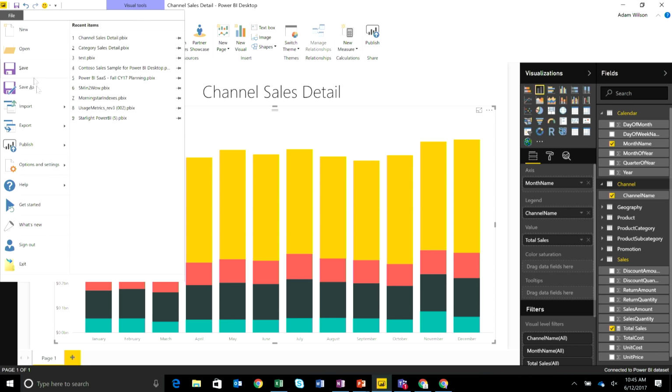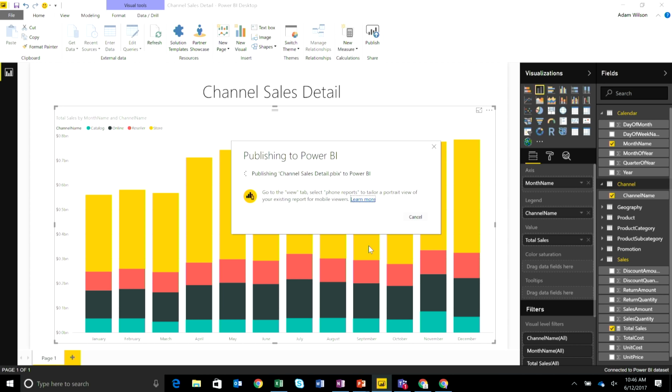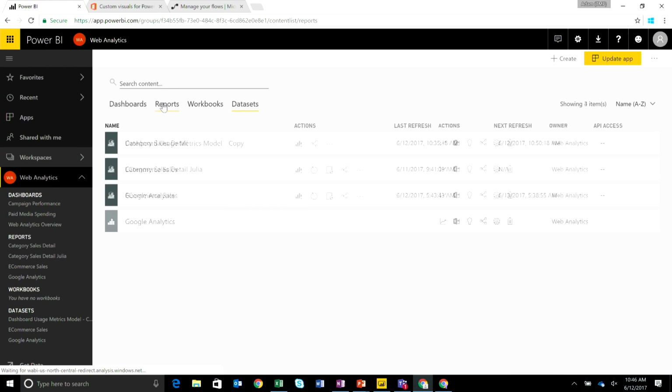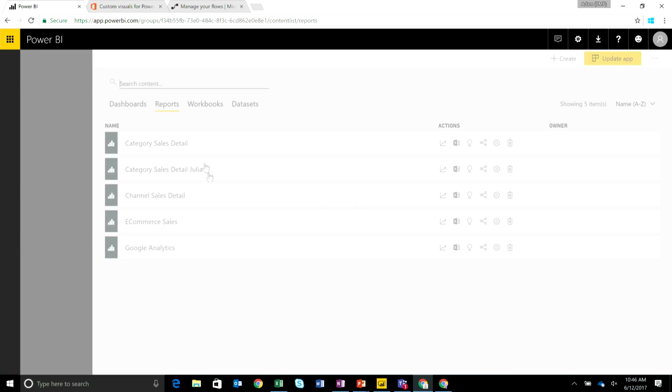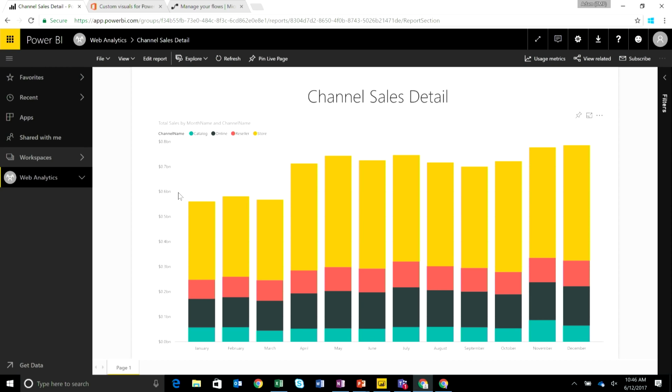Now I can take this and I can publish it back to my app workspace, so I can include it in my app. So I'll go ahead and save that and hit publish. And once that's done, I can go back to Power BI here, and if I go back to reports, we'll see that we now, if I refresh this, we have that channel sales detail report back up in my workspace.